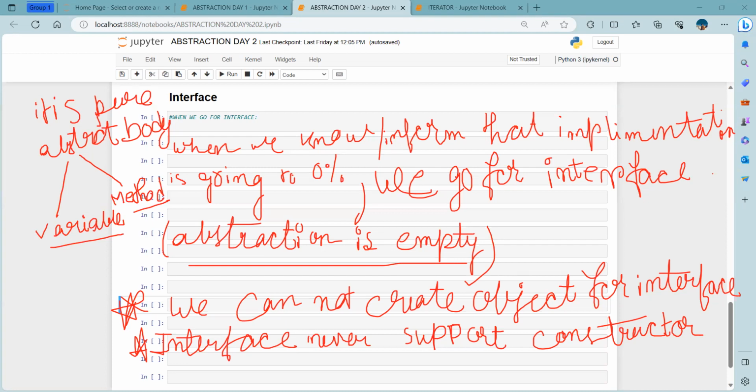Don't need to go deeper for the interface, just know the basic thing: what it is called and why it is used in abstraction. It has only methods and variables, no need of object, no need of constructor, and it is just to achieve 100% abstraction. That's it. So we move to the next topic of abstraction.